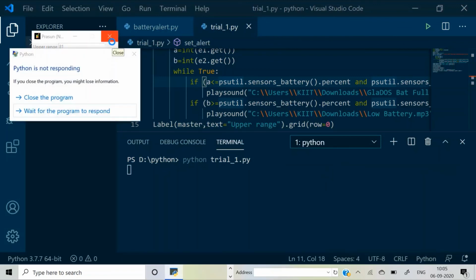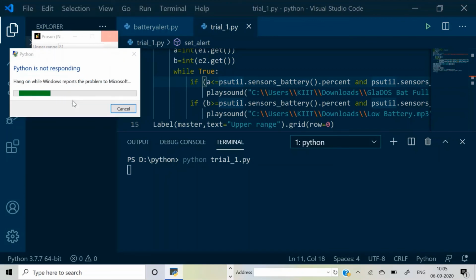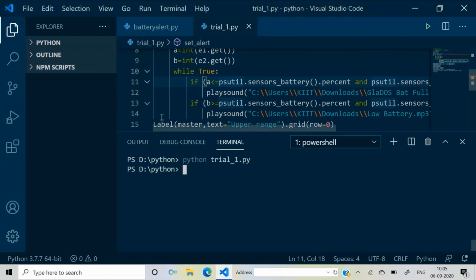Same case for the lower range also. Suppose when you set lower range as 20 and your battery percentage goes beyond 20, 19, 18, and your system is not plugged in, it will say low battery, please connect your charger.